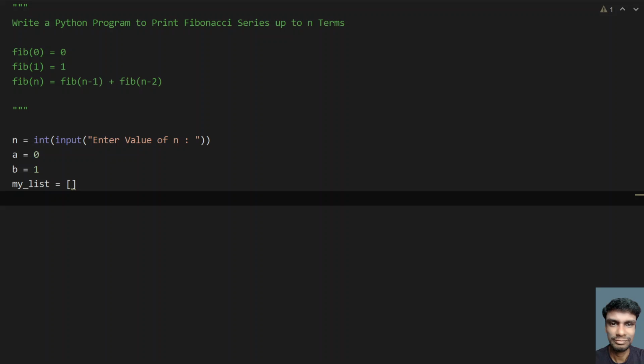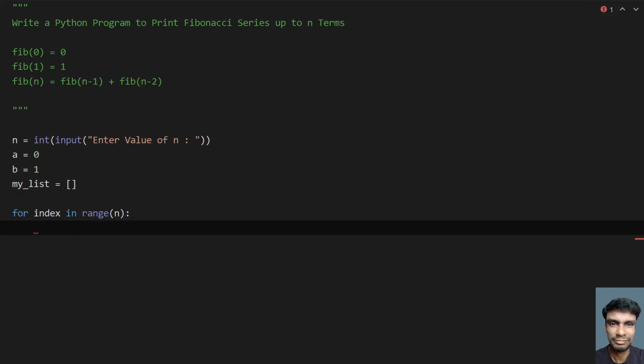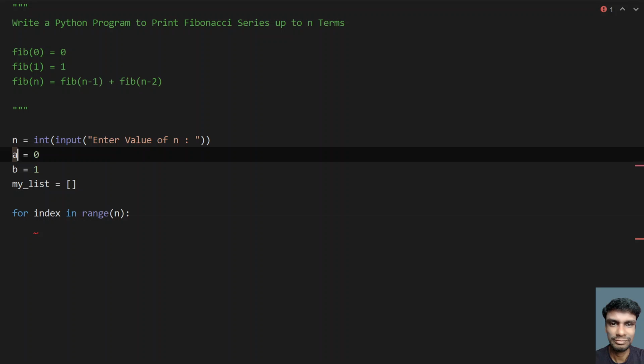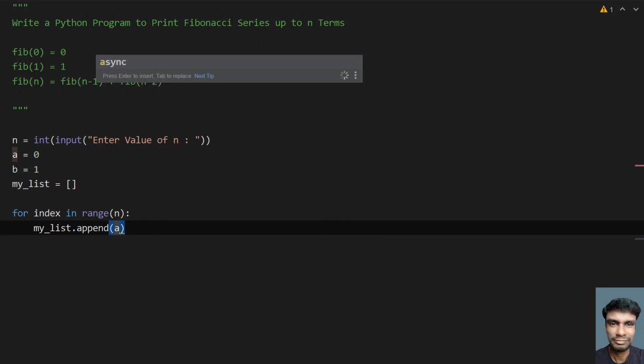Now let's solve the Fibonacci series and fill this list. Let's use a for loop: for index in range of n. I am traversing from 0 to n, and now let's find the Fibonacci series. The first value in the Fibonacci series is the value of a, so let's append it to my list with my_list.append of a.